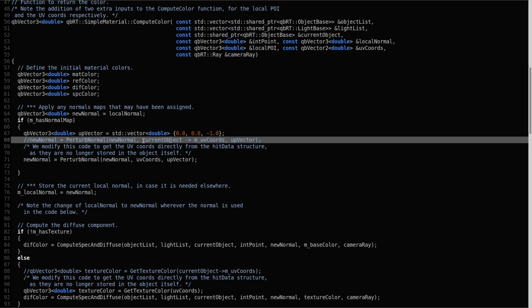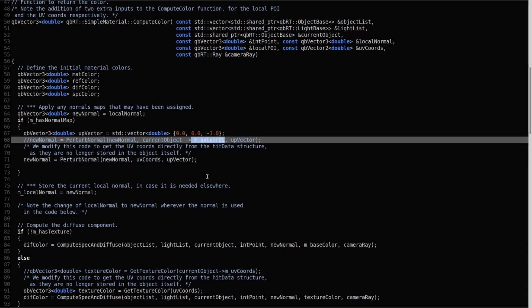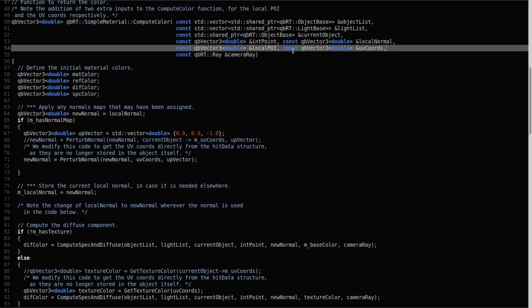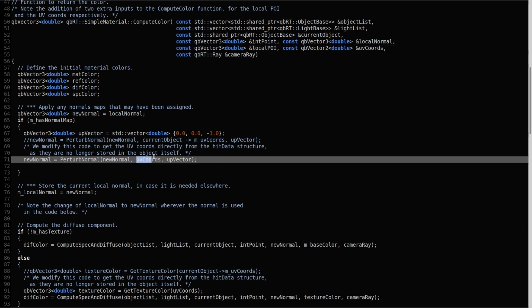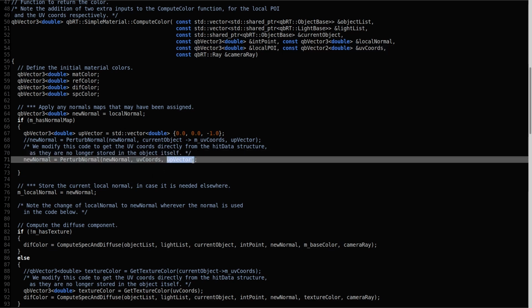Now this is what we can't be doing in a multi-threaded environment because, as I just explained, multiple threads can be accessing these UV coordinates at the same time, and they could be writing to those, and so when we come to retrieve them, we're essentially getting completely random UV coordinates. There's no guarantees about what they're going to be. So we need to do something different, and what we're doing now is we're having the UV coordinates passed to the compute color function as a variable, and then we simply refer to that here. So we simply modify this to new normal is equal to perturb normal, new normal, UV coords passed from here, and the up vector as before.